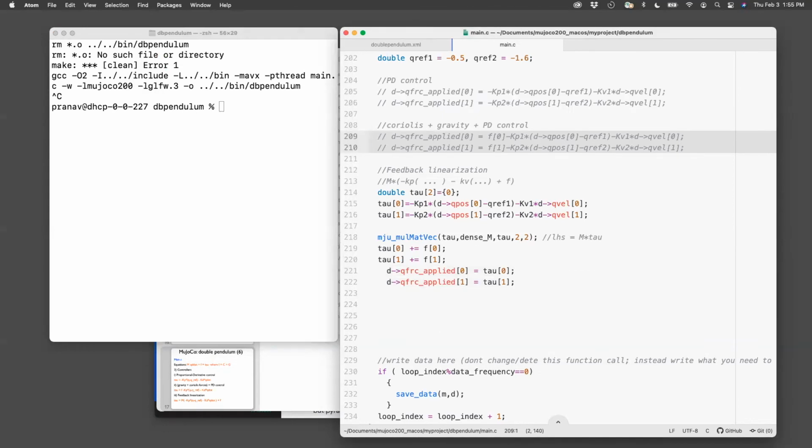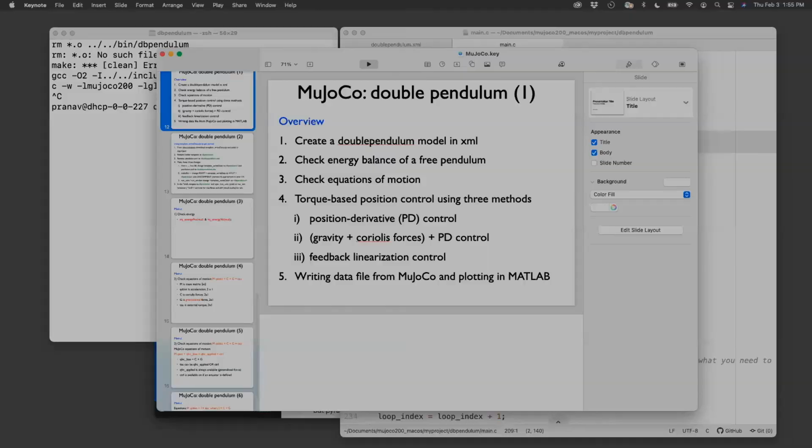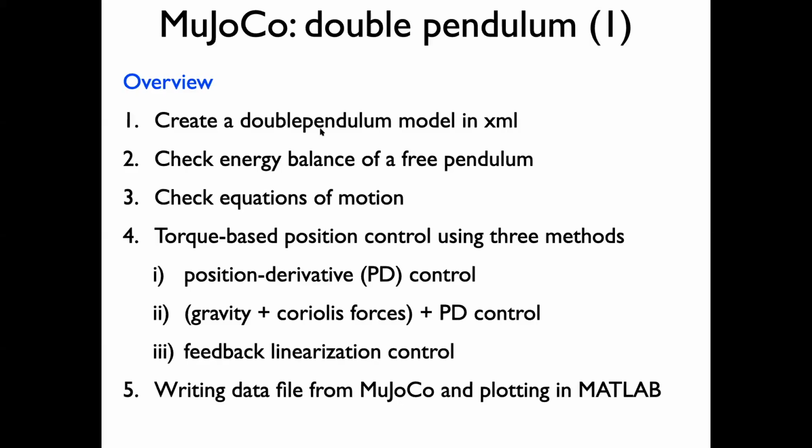So we have essentially finished this. As I said, we've created a double pendulum, checked energy and equations of motion. And why we need equations of motion is because we can then use them to do these advanced control methods. Feedback linearization is one of the ways in which you can do very good control. If you tune those gains so that they're critically damped, you can actually have no oscillations. I could have shown you if the MATLAB stuff was working. Okay, I'll stop here.